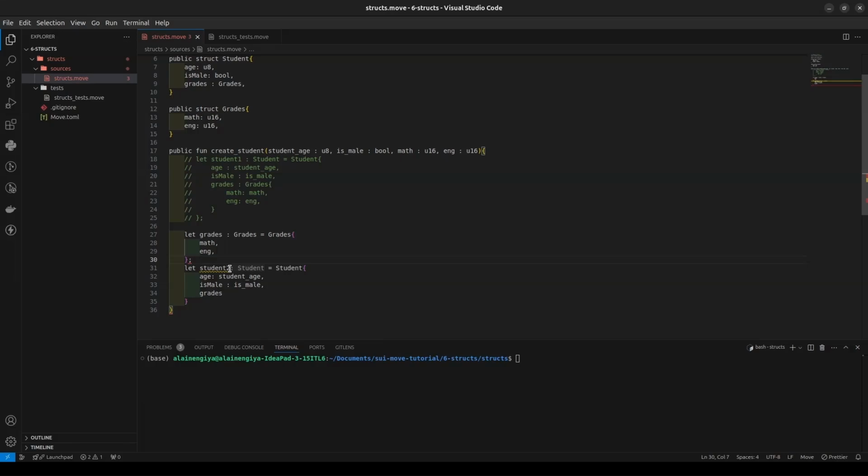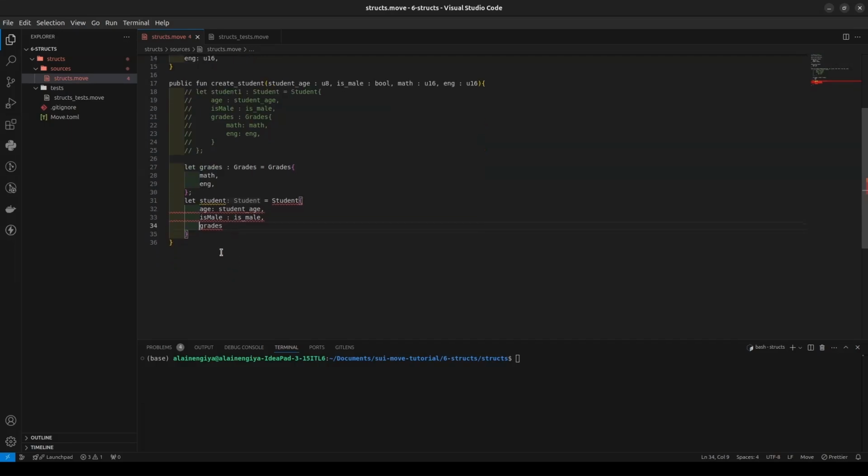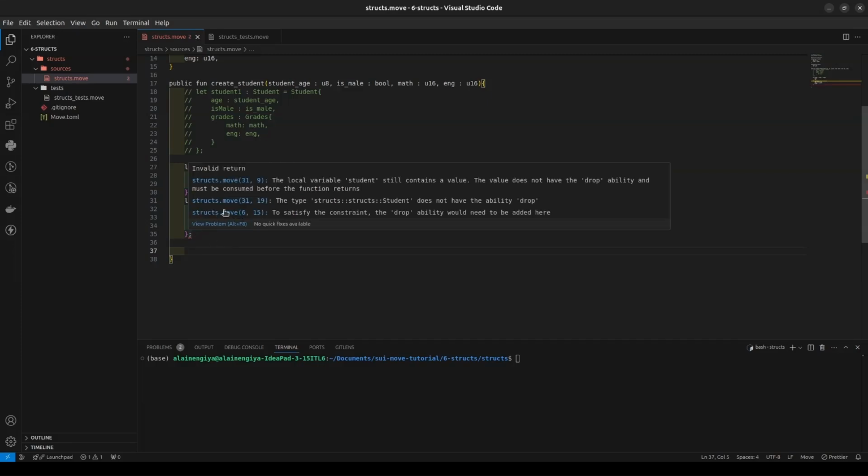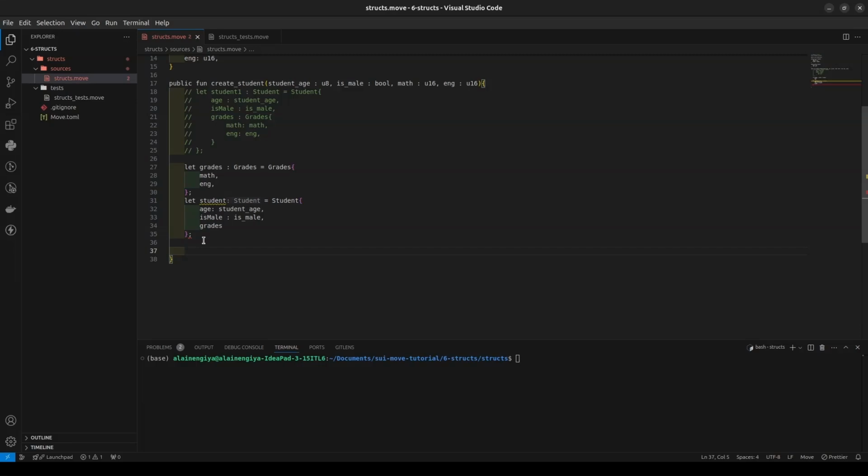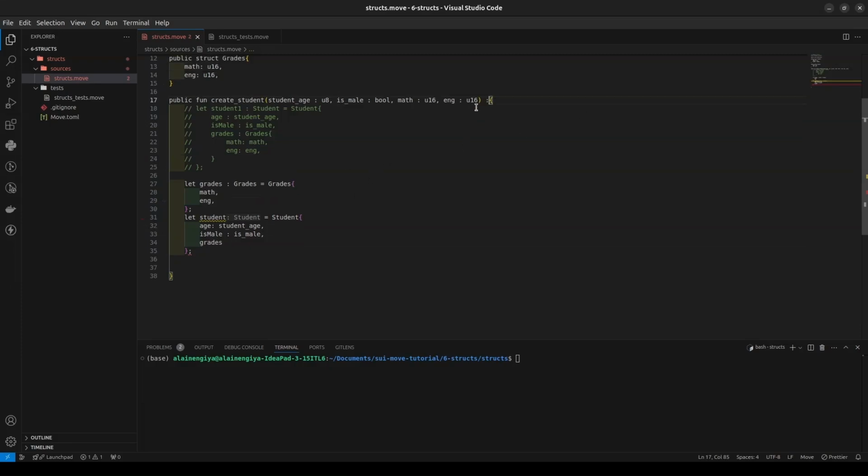Then I'm going to call these students. If you look at it, it says the local variable students contains a value and does not have the drop ability. Structs have different abilities, so in the next video I'm going to talk about the abilities of structs. Right now, I'm just showing how to define structs. To remove this error, I have to return the struct. So let me return students.